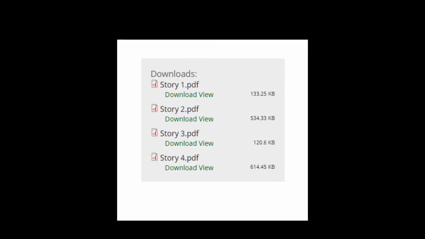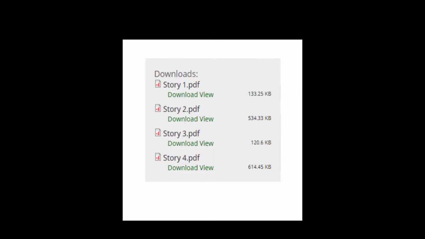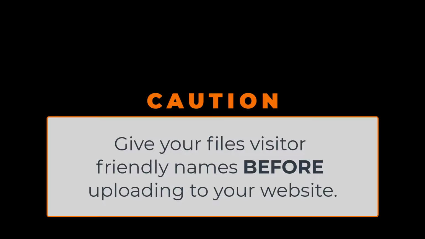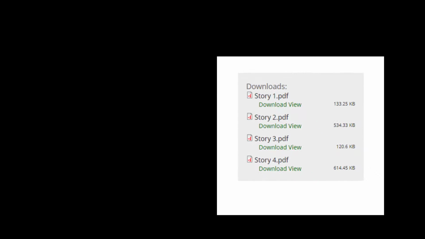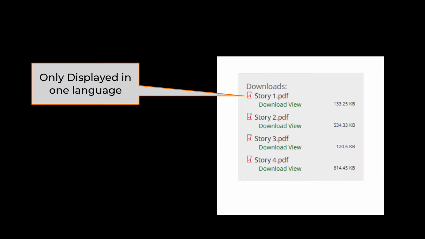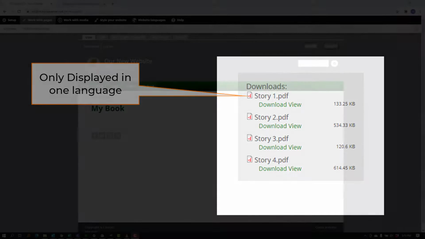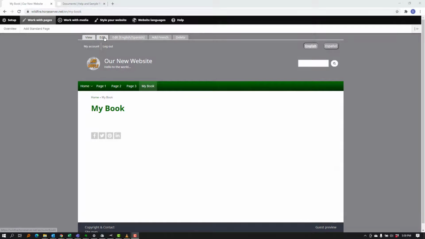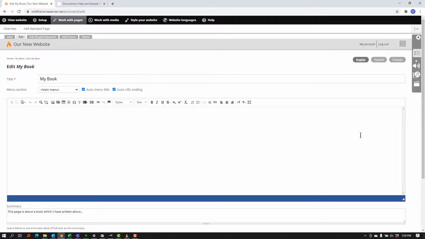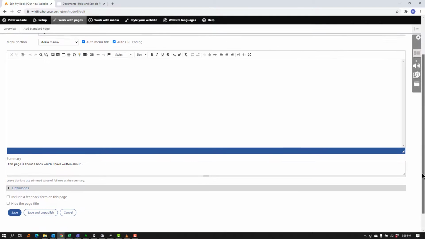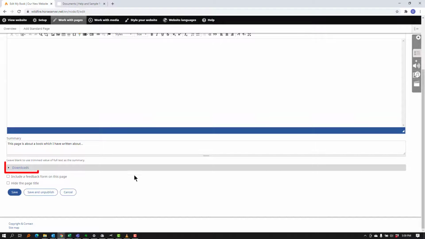Feature 5. On a standard page, you may create a list of files for downloading that will be displayed to the visitor. Caution: give your files visitor-friendly names before uploading them here. Unlike media items, these file names will only be displayed in one language, so you should write the file names in the publication language. On the Page Edit screen, scroll down to just below the area for summary text and click on the Downloads link.